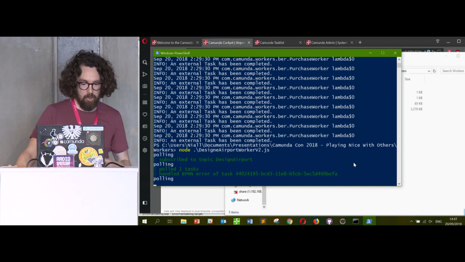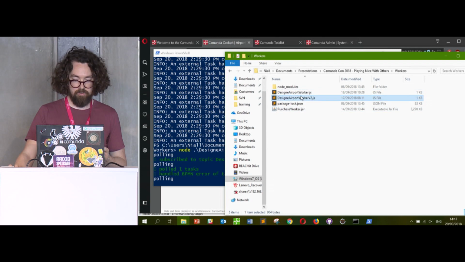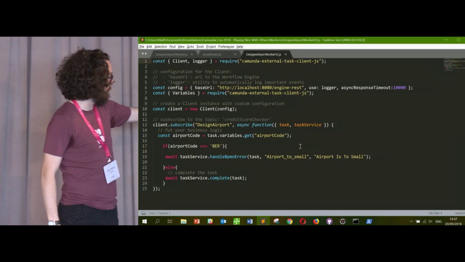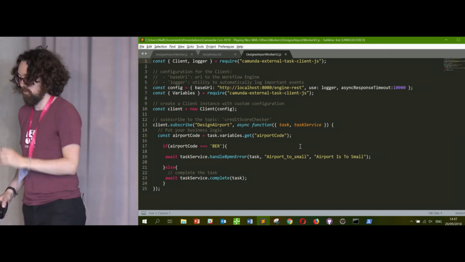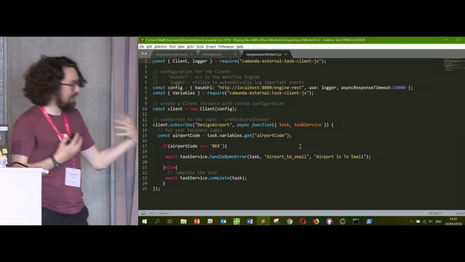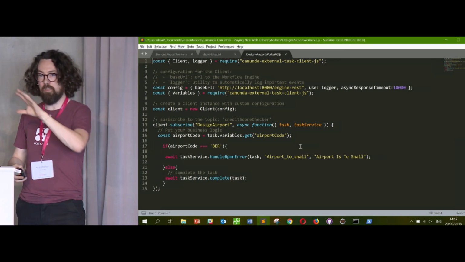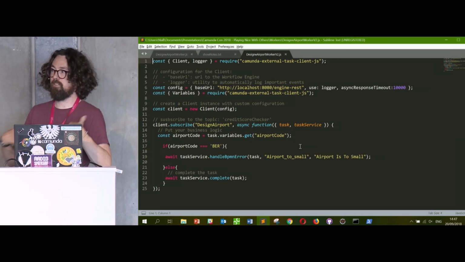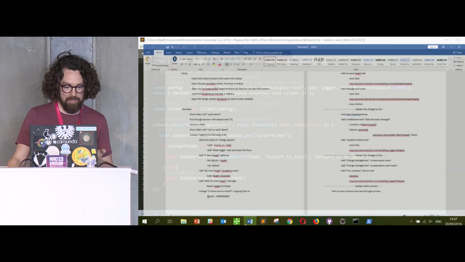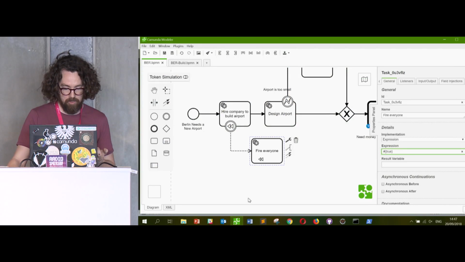Okay, great stuff. So this now says it handled a BPMN error. This is slightly different to the first version. The difference being that if we get a variable called airport code, we check if it's BER. If it is, we throw an error that it's too small. And this allows the process to basically, this thing has technically been successful in the sense that as far as this worker is concerned, it has done everything it's supposed to. So this is an error that we can handle here. So let's check out what happened.